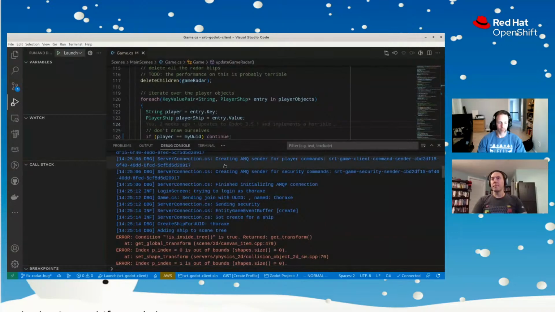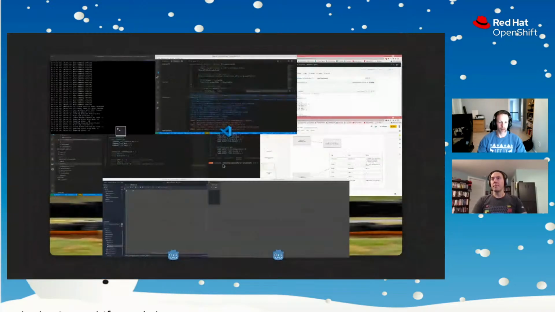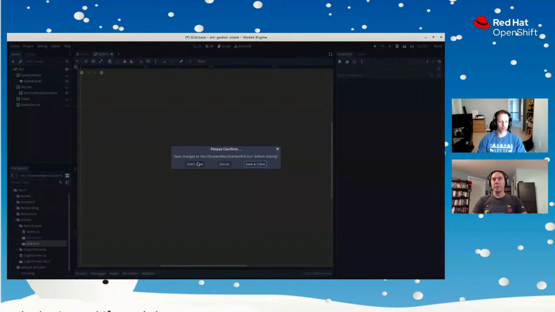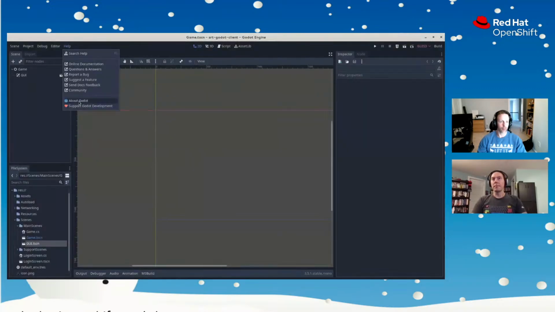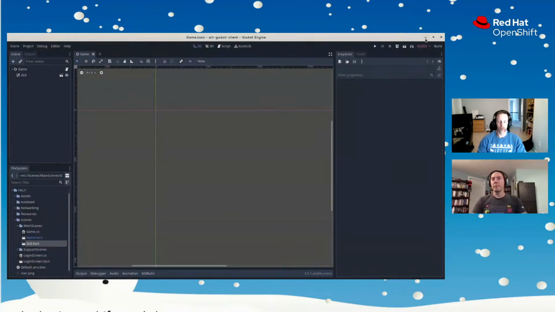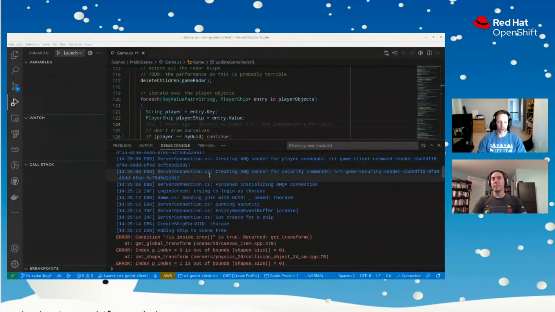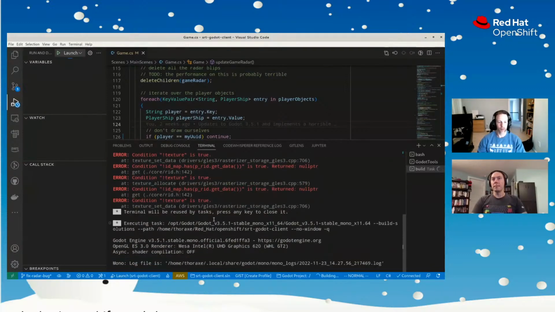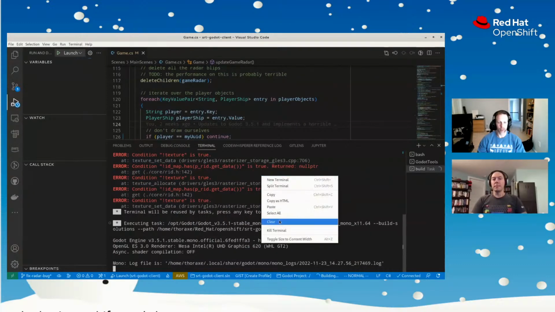Make sure I'm using the right version of Godot, which shouldn't matter, but just for giggles. Don't save changes, help about, 3.5.1 stable. Yeah, that's fine. I don't know why it's doing that. It didn't do that before. All right, try again, build. Okay, so here's the build. Let me clear this real quick.